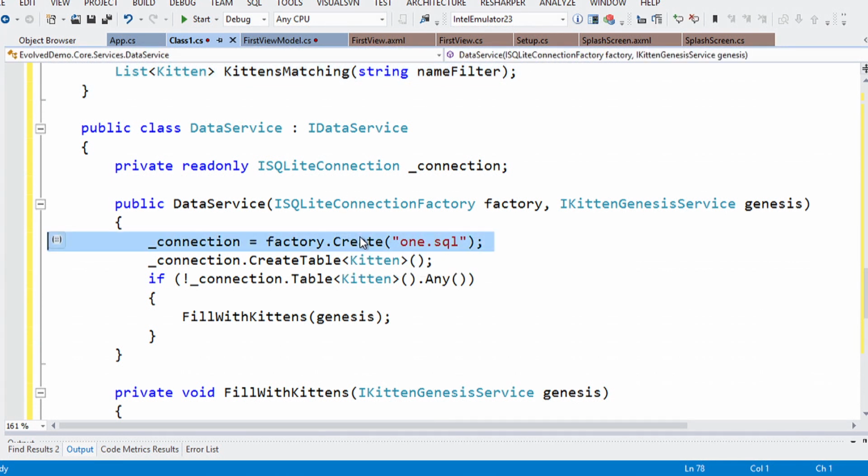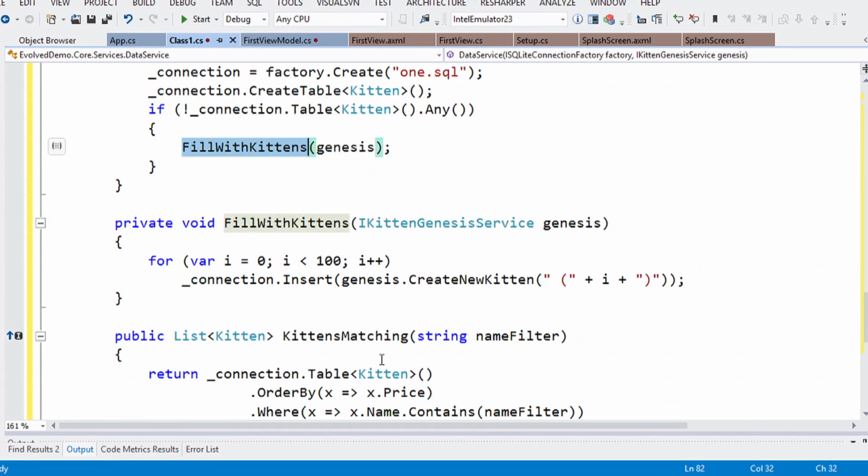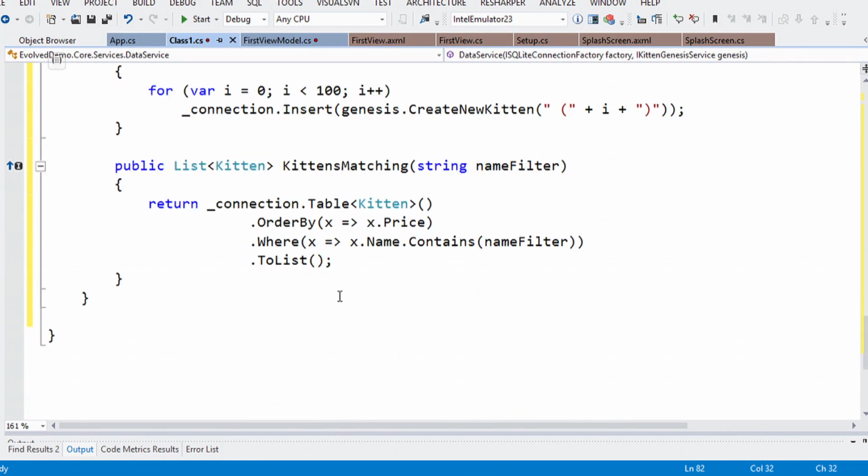And the other thing is we've got this kitten Genesis service. In this constructor, we ask the factory to create us a database called one.sql. On that database, we create a table, which is going to be the kitten table. So it's all ORM stuff. You don't need to know any SQL. We stay lovely within C#. And then if we don't have any data, we seed it with some random kittens, because everyone loves random kittens. And then we've got our method for actually finding the kittens.